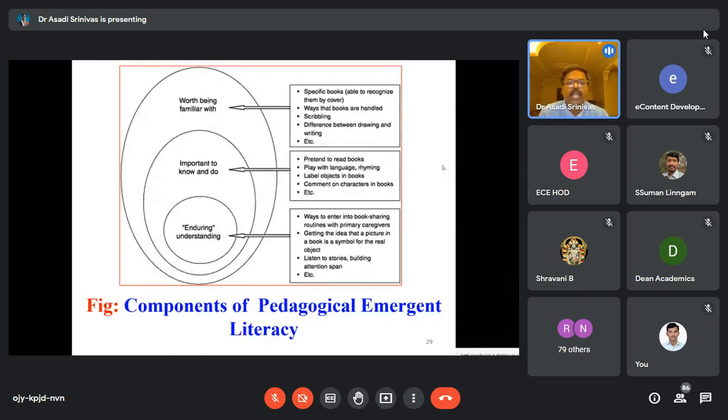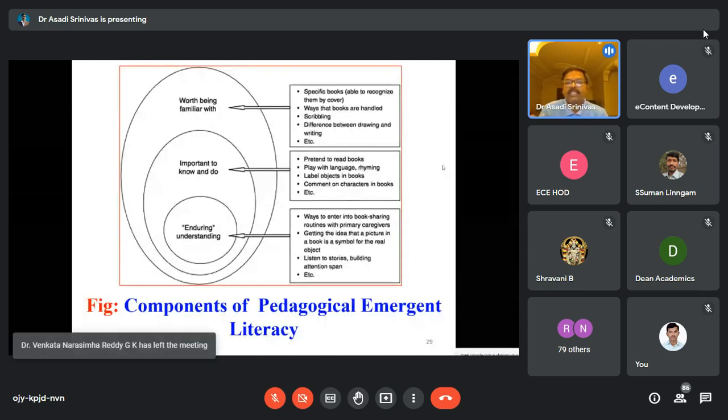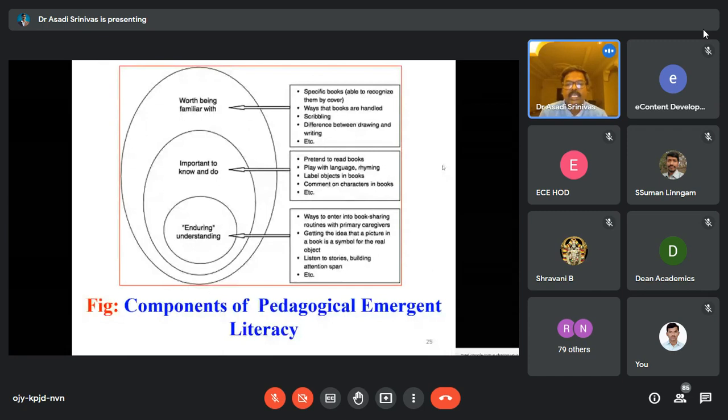Important to know and do. That is, pretend to read books, play with language, rhyming, label objects in books, comment on characters in books, etc. That is called important to know and do. Then worth being familiar with: help of specific books, able to recognize them by cover, ways that books are handled, scribbling, difference between drawing and writing. These all are olden days pedagogical emergent literacy.